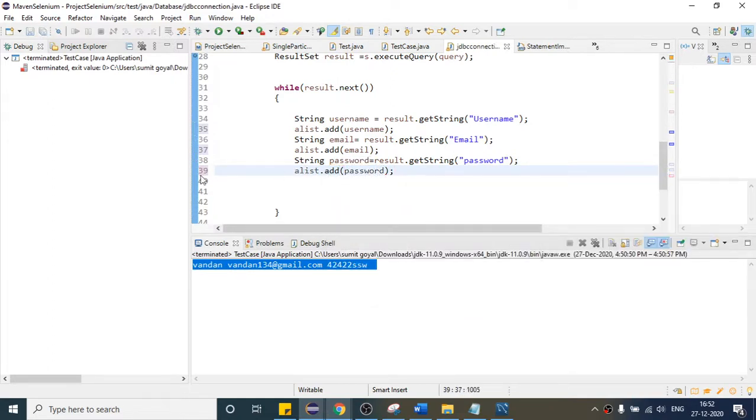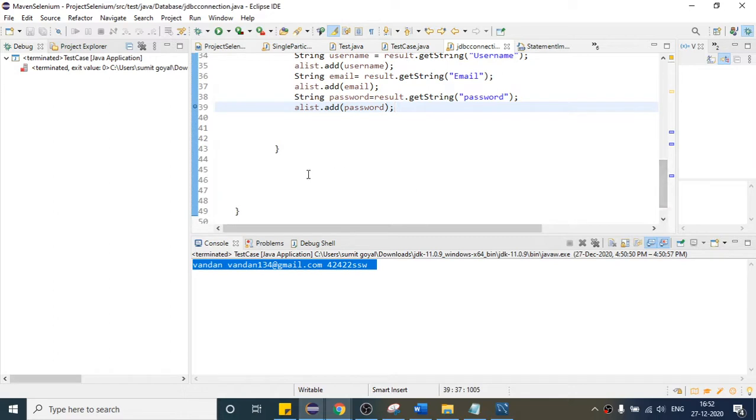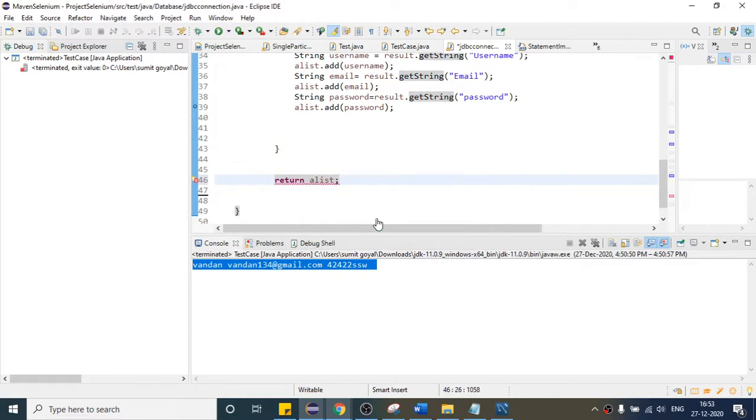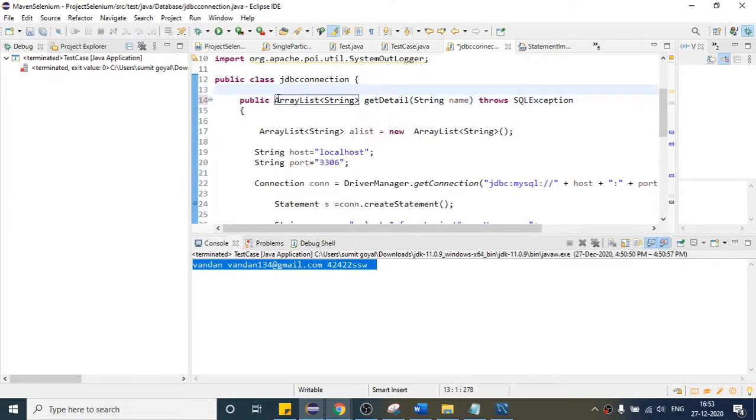So let me put a debugger. Then we can see how it is adding. Once it adds all the data, I will return my array list. So I will say return this array list. It will throw one error, saying that the return type of the method should be array list. Now our method return type is this, right?